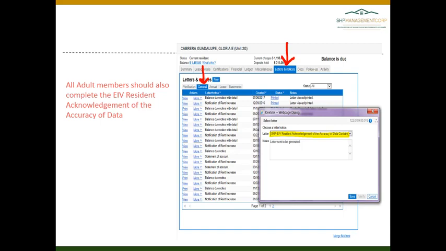When you meet with that household, you need all adult members to complete the EIV Resident Acknowledgement of Accuracy of Data form. This is going to show that they reviewed the form with management and that they agree with what EIV says for their income. If a member does not agree with the data in EIV, they must indicate that on the form themselves in their own handwriting and explain why they don't agree. Maybe they never worked for that employer. Maybe the Social Security benefit is wrong.